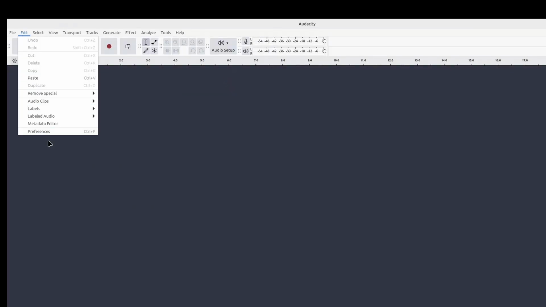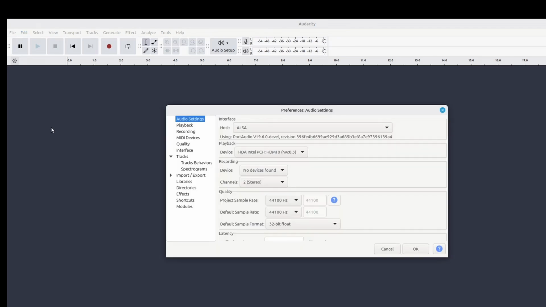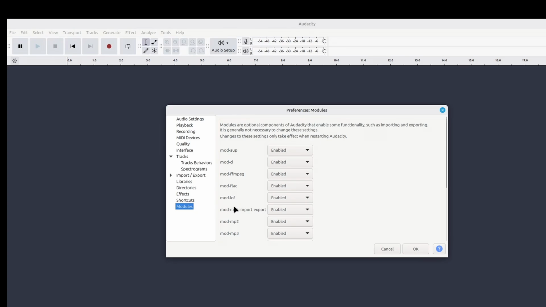Go to Edit, Preferences, and Modules. Find mod-openvino and see what it's set to. It should be set to Enabled. That's what it was set to for me. It may not be set to that for you. Set it to that if it's not, then restart Audacity.